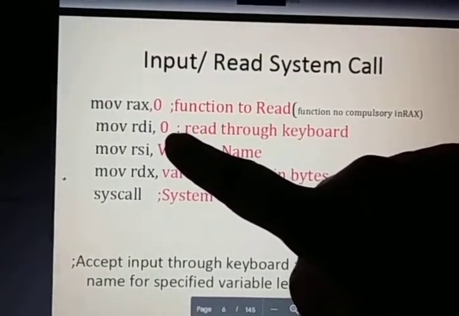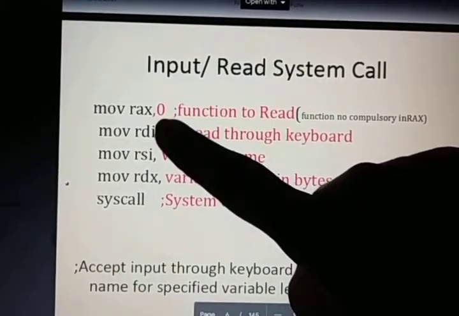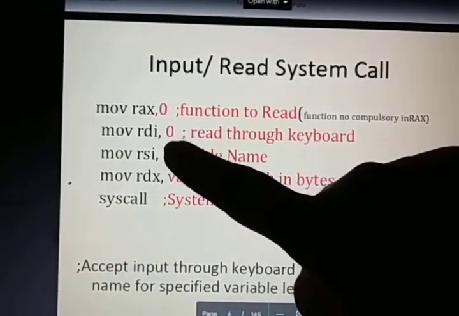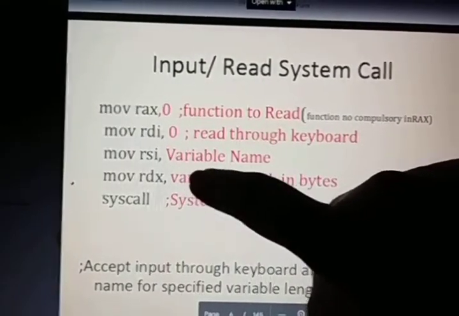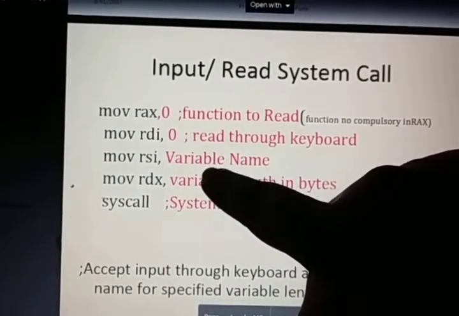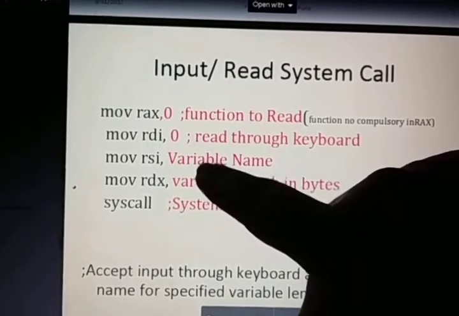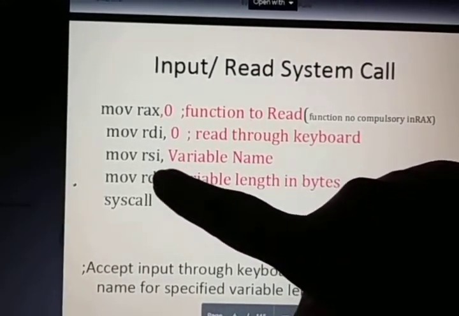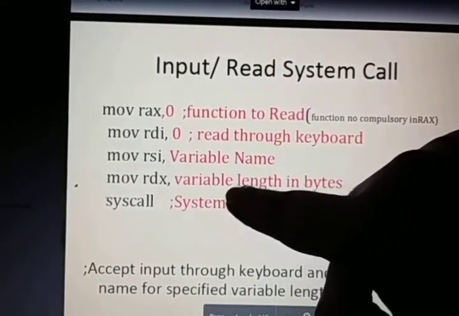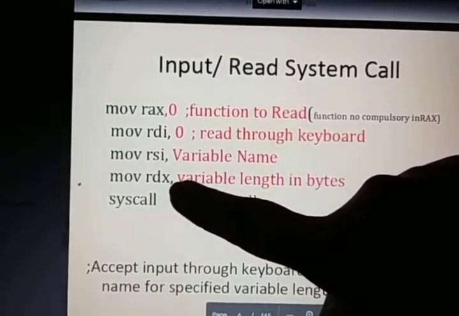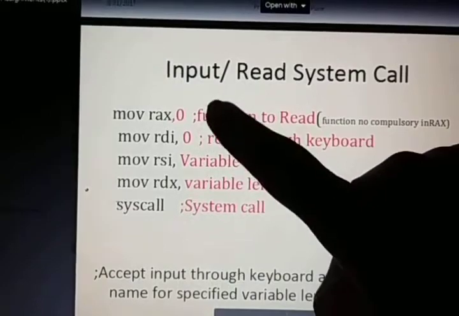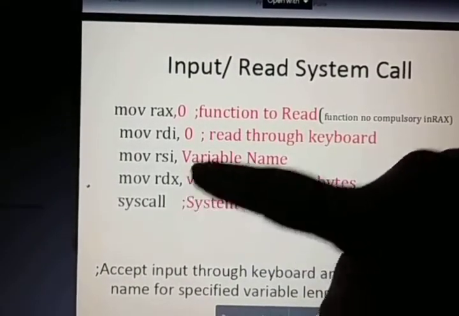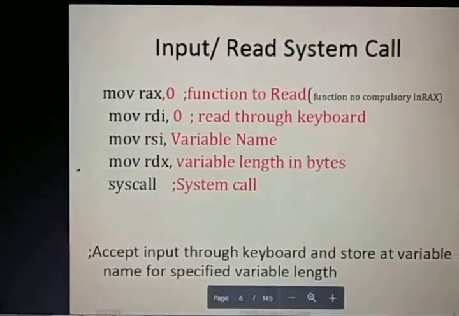Then this 0, again a system call, we will pass into the RDI register for reading from the keyboard. Then variable name, basically the starting address of your variable where it is stored. So that address we will move into the RSI register, and variable length we will move into the RDX register. Then syscall, it is a system call that invokes the processor to execute these instructions.